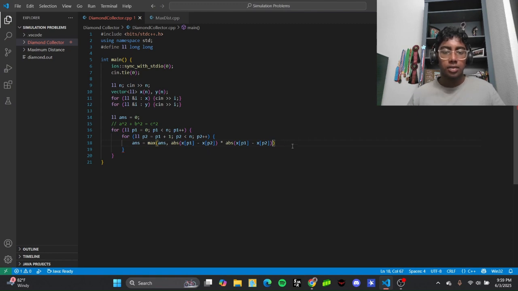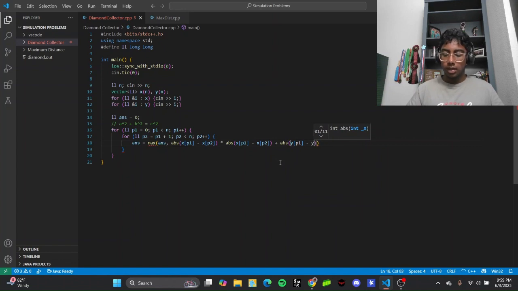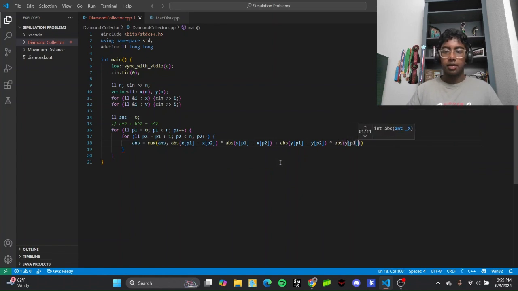So we have the a squared part done, now we need the plus b squared. So plus the absolute value of y of p1 minus y of p2, times the absolute value of y of p1 minus y of p2.